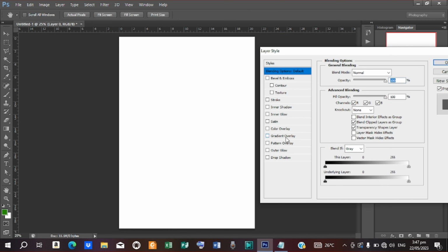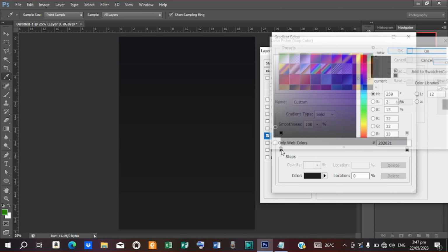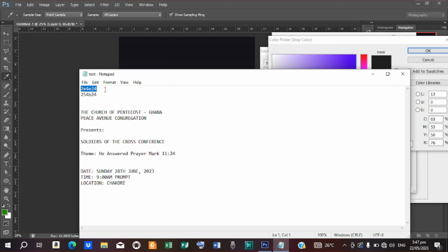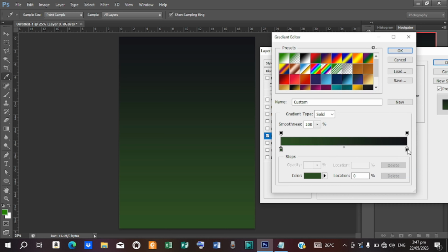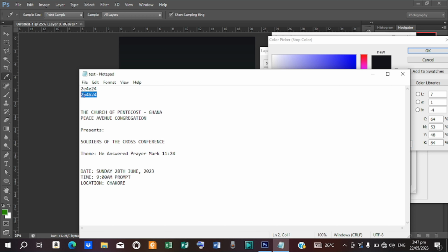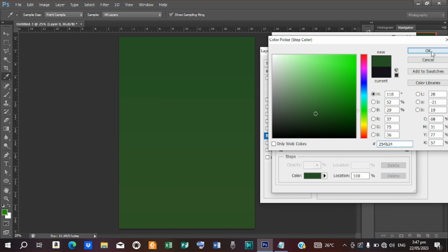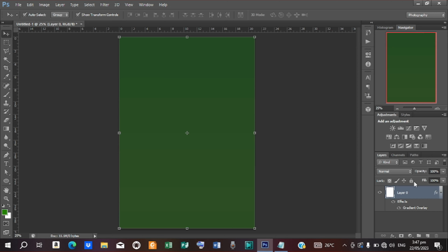Alright, now let's come to gradient overlay and let's open our gradient. Now double click at the thumbnail here and then highlight this. Let's go to our text and let's copy this color code, and then let's paste that over here. Now hit at this place again and then highlight this color code. Let's go to our text and let's copy this color code, then let's paste that over here. Hit OK, hit OK, and then hit OK from here again. Now let's hit at the padlock here so that we'll lock the background layer.